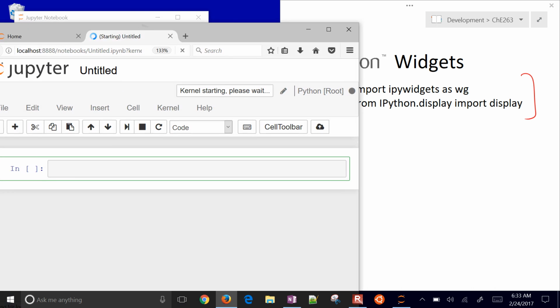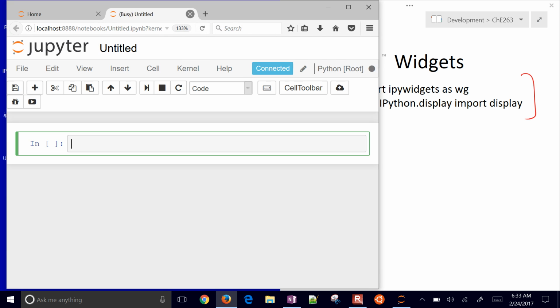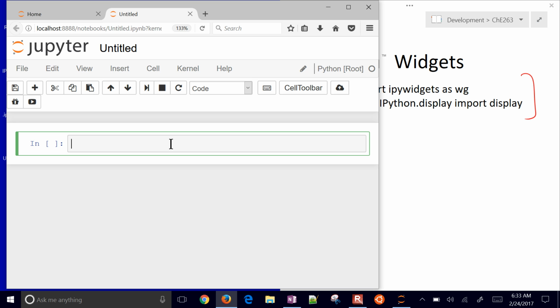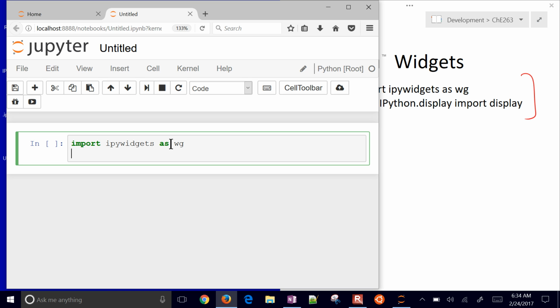Okay, so I'm going to put it right over here, and let's just start with first of all importing the widgets. So ipywidgets as wg, and then you also need to import this IPython display. I'll do that as a from. Okay, so we have these two right here.